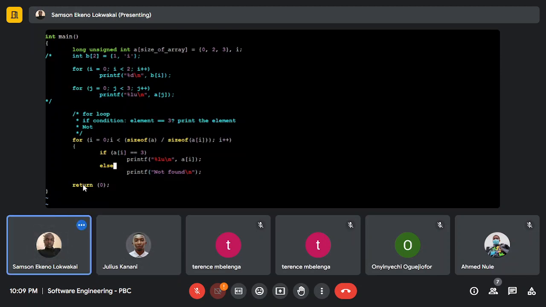So this one. So that one is going to be that way. Then, how do I put it outside? Because if I put it outside, automatically it will be executed again, even if we find the element. Let me show you what I'm trying to say.